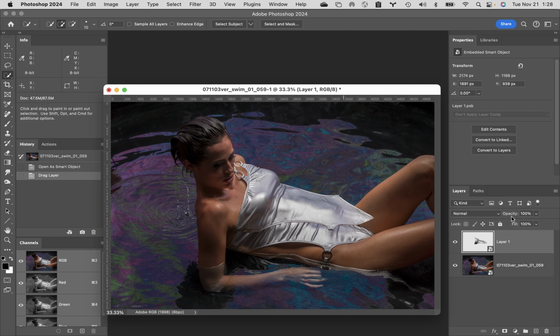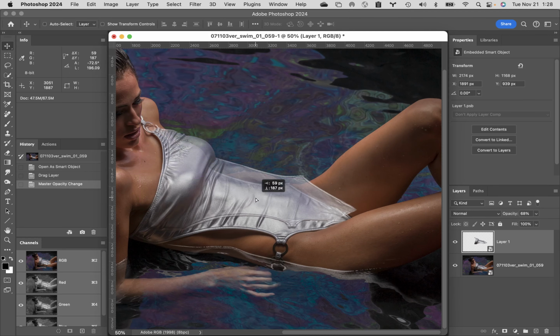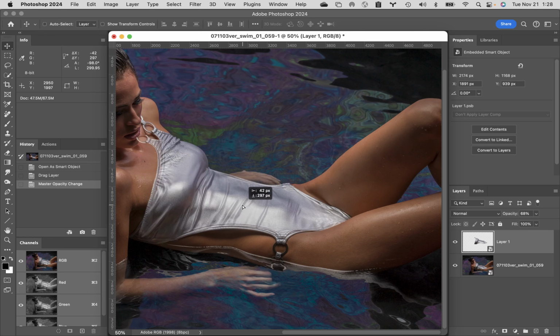So I'm going to drop the opacity of this down a little bit so that I can see both. Mine's like a 68, so 70%ish, so that you can sort of see them both. I'm going to zip in here. I'm going to hit the V key to get the move tool, and I'm just going to generally place this on her body.